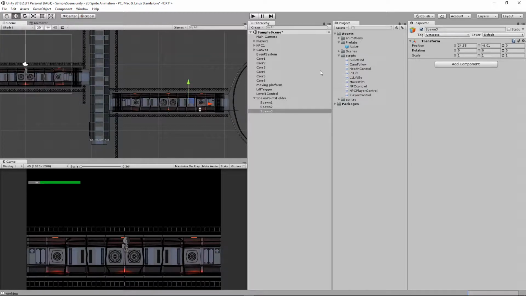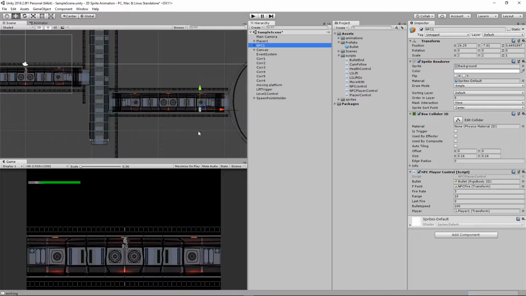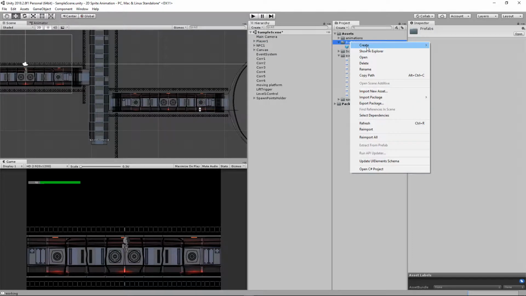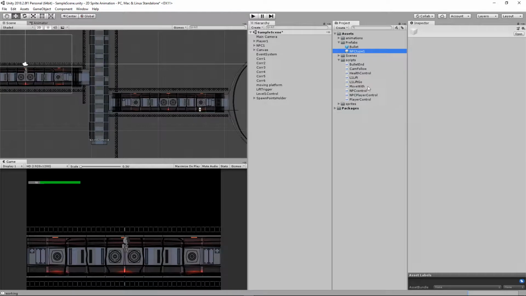Now, I have no non-player character prefab. I have a prefab that's a bullet, but my non-player character actually exists within the game here, and he has all sorts of attributes. So what I'm going to do is create a new prefab, and I'm going to call this non-player character type 1, because I may have lots of different ones. And I'm going to take this non-player character here and drag it into the prefab.